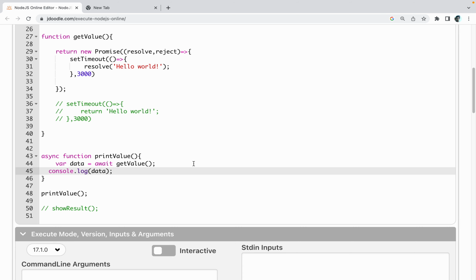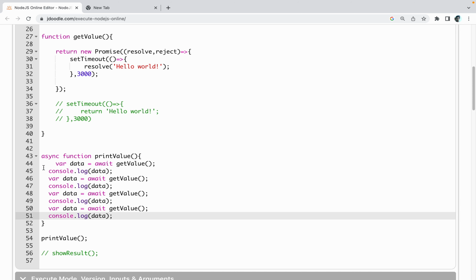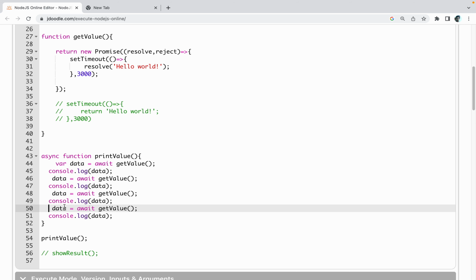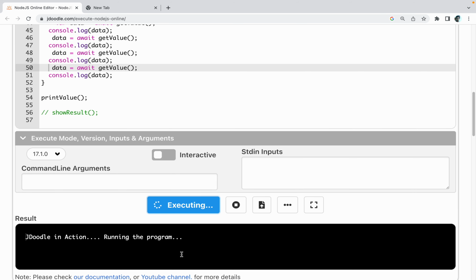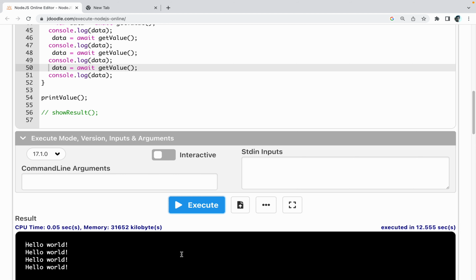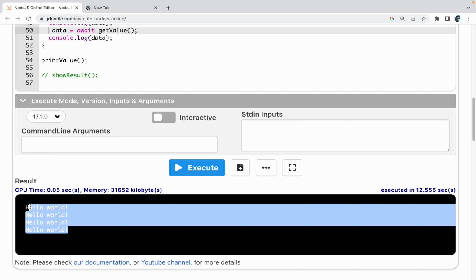Now you can directly use linear code instead of doing callback hell, multiple callbacks inside callbacks. You don't need to do that anymore, and you can very easily do it multiple times also. See, all the hello worlds are printed. Actually, when you run it on your machine, it will print hello world one by one after every 3 seconds.